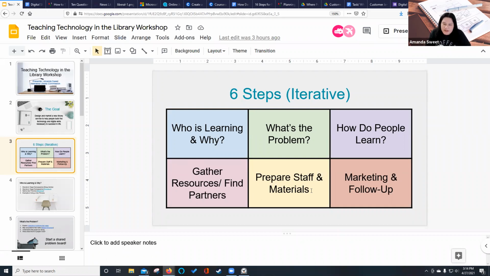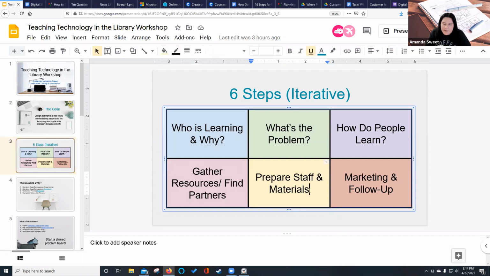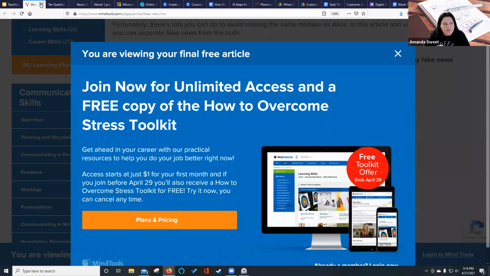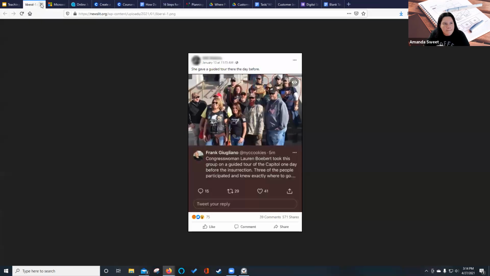So now the question is, how do you prepare staff to get ready to do something like what we just looked at, with one-on-one trainings or doing the reference interviews or different things like that? So one thing I will open here, and I'm going to close some of these tabs so I can find stuff a little more easily.